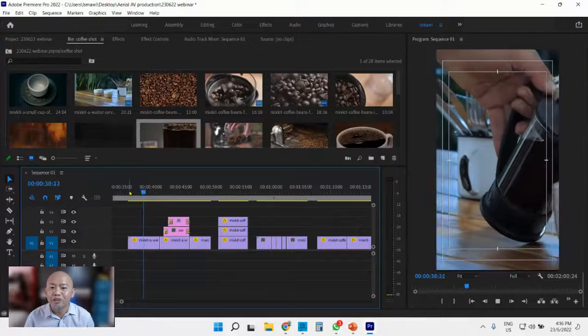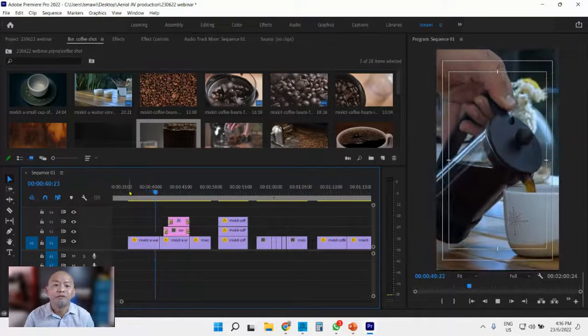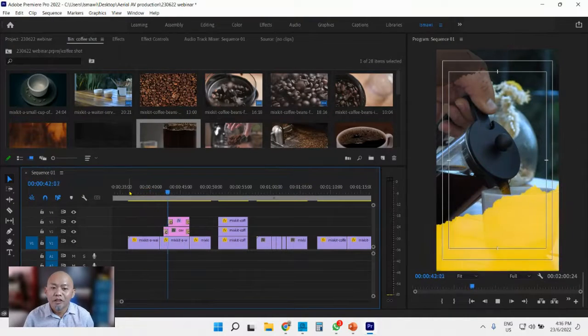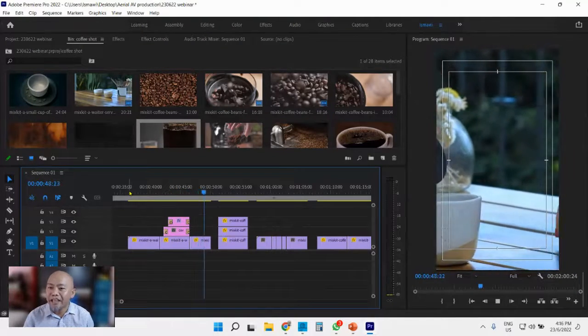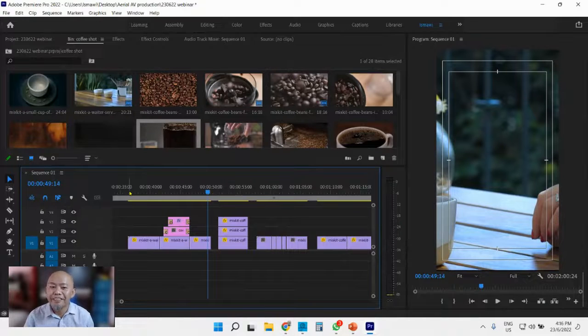So it moves, we hold it first, put graphic and put title, then we move again. That's how we do a freeze or frame hold.